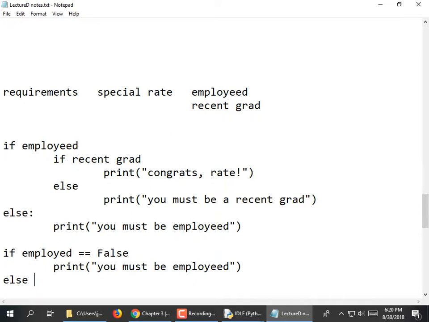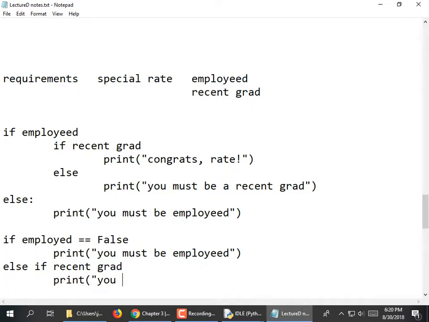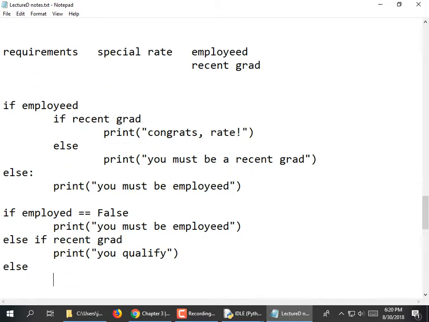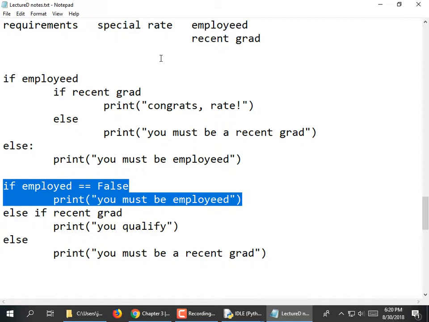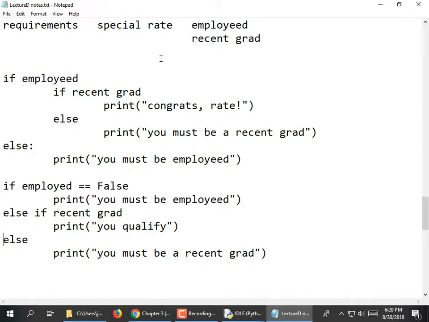Else, if recent grad, print you qualify. Else, print you must be a recent grad. And I've botched it. I did not do it correctly, because if employed is equal to true, maybe that's correct, maybe that's not.